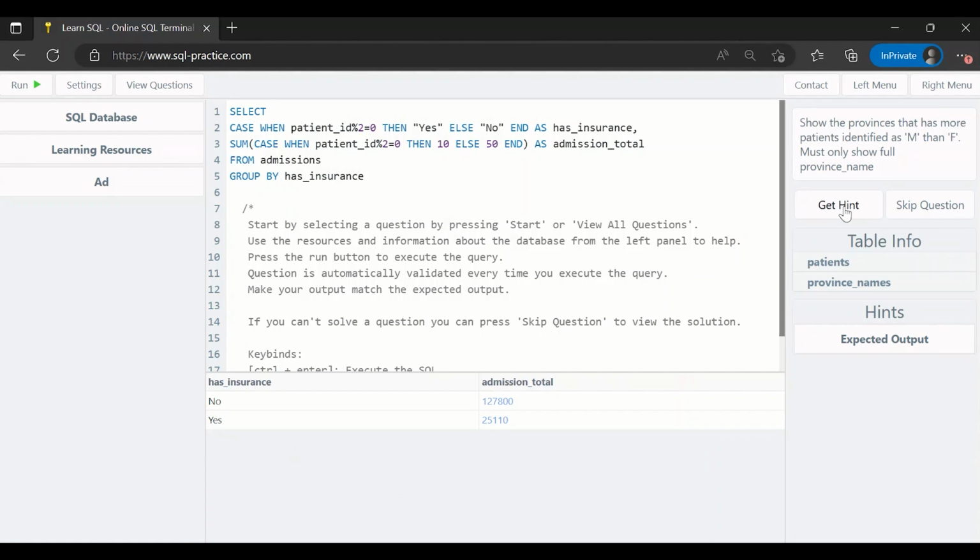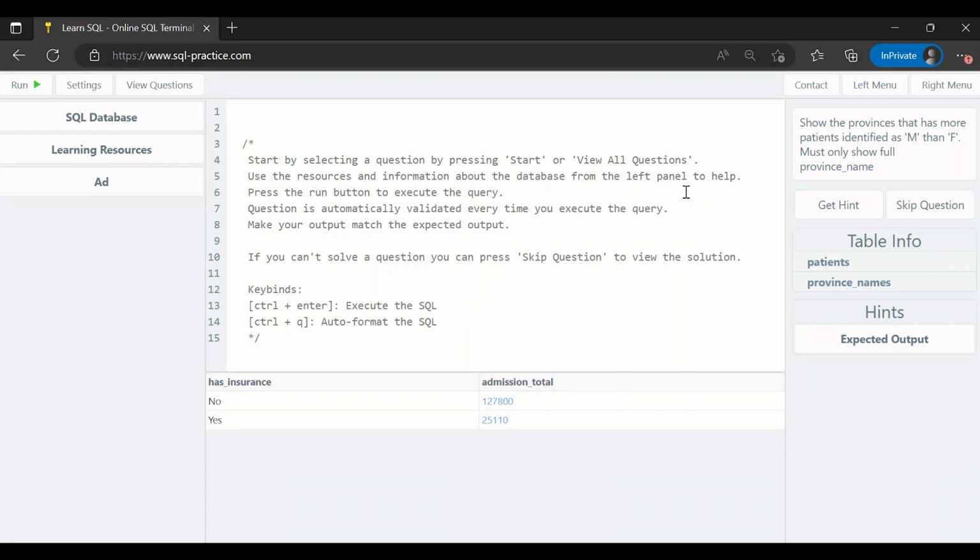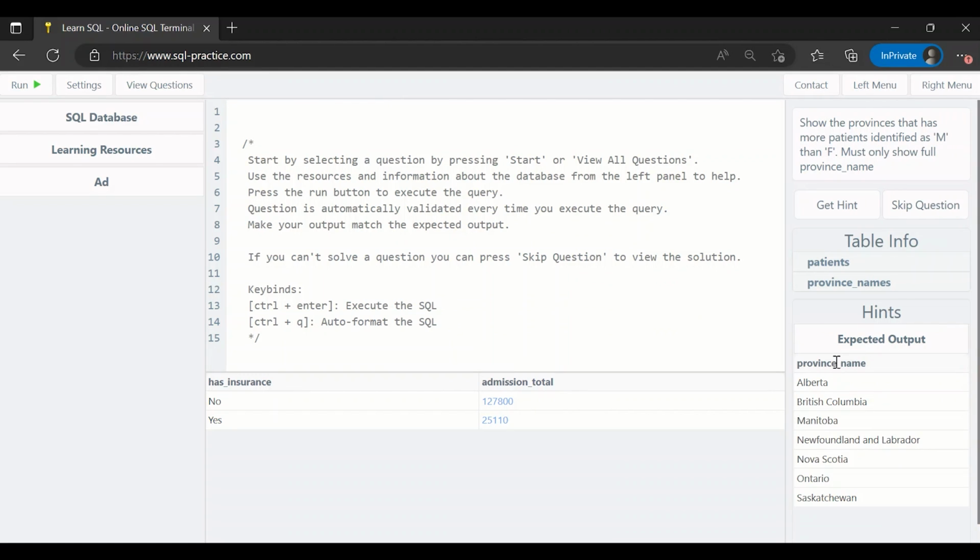Now my next question is, show the provinces that has more patients identified as male than female. Must only show full province name. Now here I have two tables, patients and province underscore names. Here I want to show provinces that has more patients which are male, right? So for example, in particular province, I have 100 patients. Out of them, 70 are male, 30 are female. Then I have to show that particular province. If in that province I have 40 males and 60 females, then I don't have to show that province. The output will be only one column with the province names.